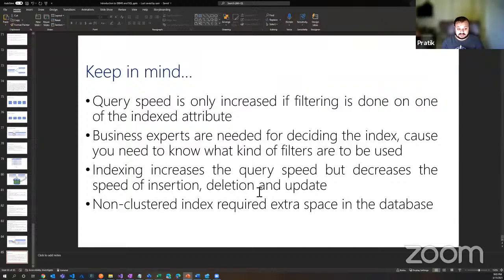You need to understand how your business is going to actually work, and based on that, you should be creating your indexes properly. And again, if you're creating wrong indexes, that is, you have indexed the wrong values, then that can degrade the performance like nothing. So you need to be very careful when you're creating indexes.